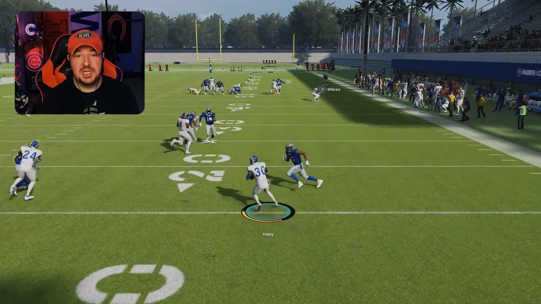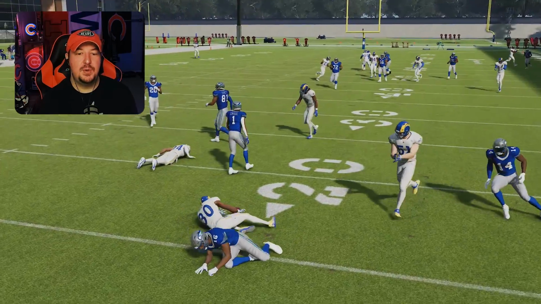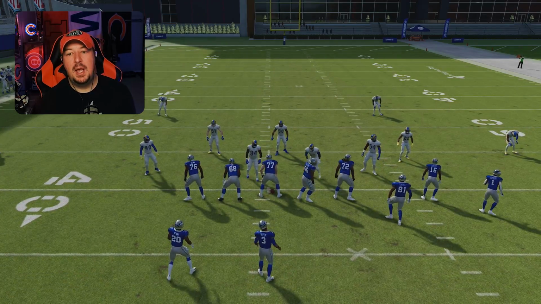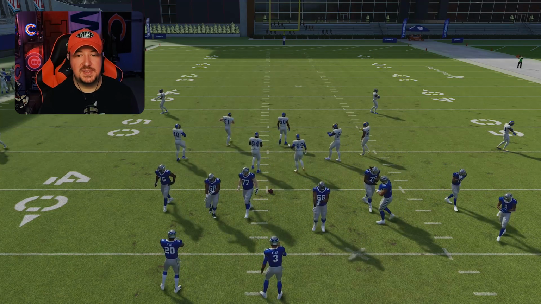So this adjustment, obviously you see that it worked there in cover 2. Let's apply this to some other coverages real quick, just to show you that this is universal. This will apply to any other skinny post.